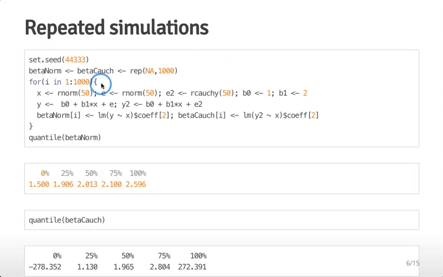So again, here I'm doing the same thing. I'm generating x values and e values. The e values are generated either from a normal distribution or from a Cauchy distribution. I'm setting the intercept to be equal to 1, and I'm setting the slope to be equal to 2. I'm doing this 1,000 times, and each time I generate a new y and y2. So these are two different y variables generated from two different models with two different error terms. And I calculate the actual regression coefficients in each of these 1,000 simulated data sets for the normal errors and for the Cauchy errors.